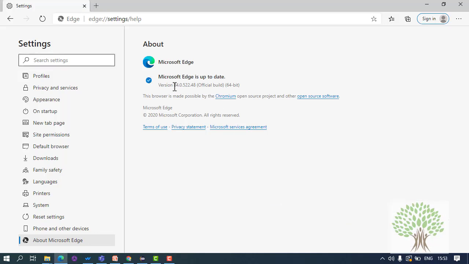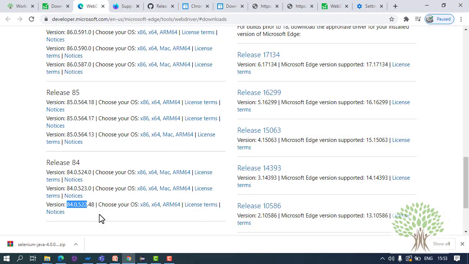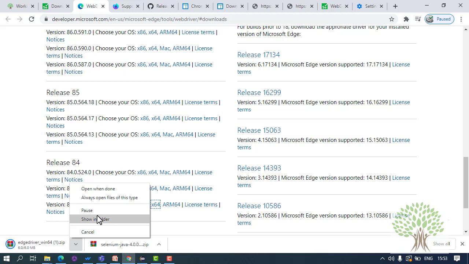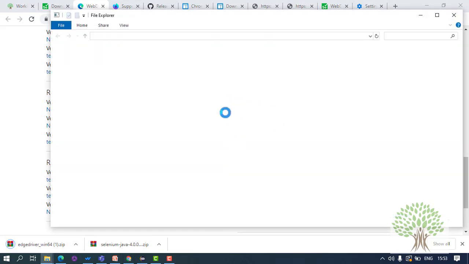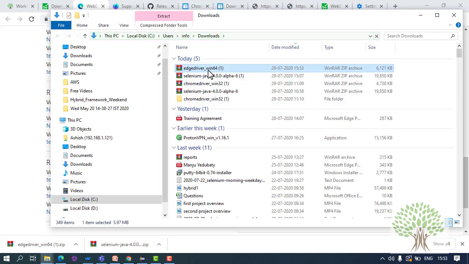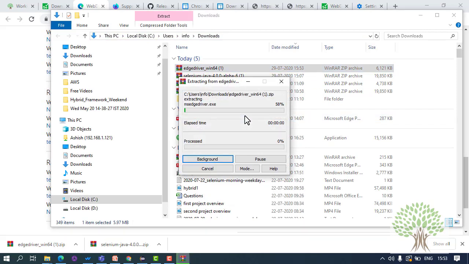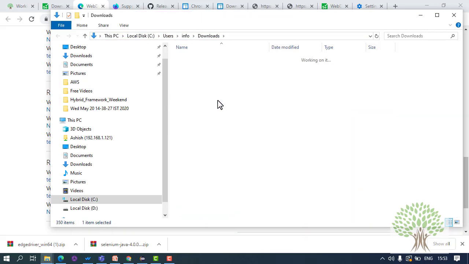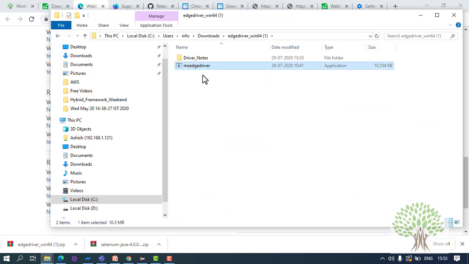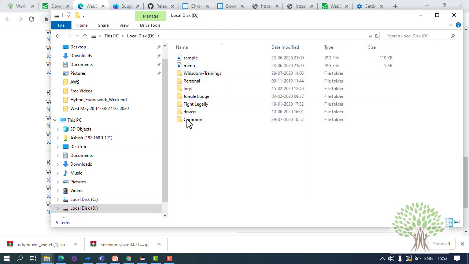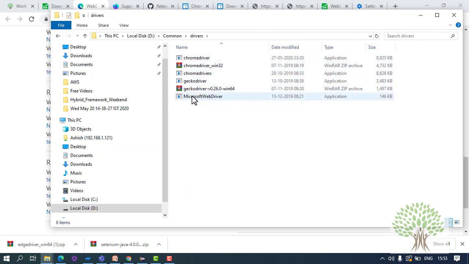You see that I have my Edge updated now. The version is 522.48 and corresponding to this version, this is the exe for 64-bit I need to download. Once I download it right away and extract it, I will have the MS Edge driver exe. I will take it over here and put it in the same folder. This was the older one, right?